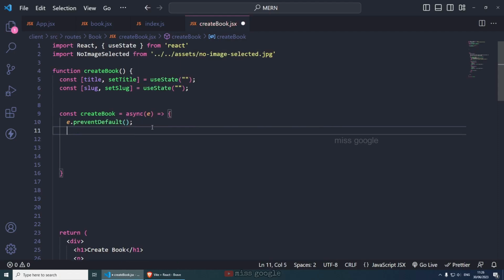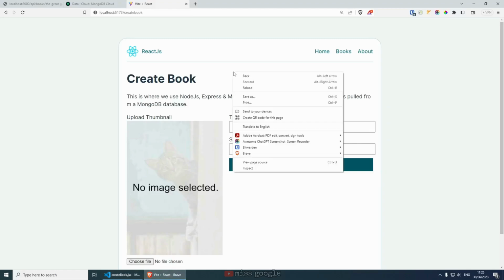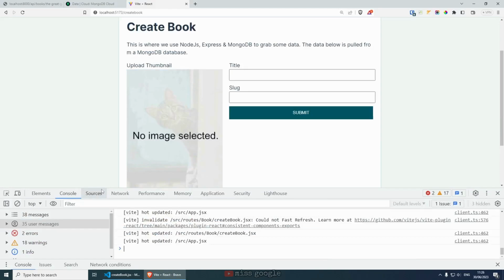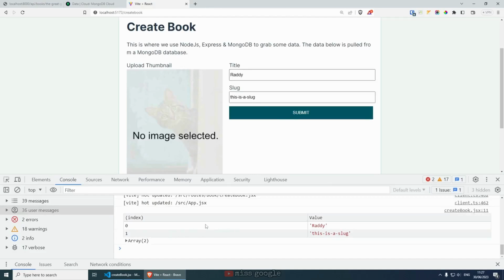Now we can definitely console log the data just to see whether we're submitting it, and I can do console.table, for example, or log whatever, and then inside here we can do title and slug. Now if I go back to the website, and if we do inspect, and put in the console, let's do ready, and this is a slug, submitted. It doesn't say what it is, but we're getting the values, which is the important bit here, which is good.